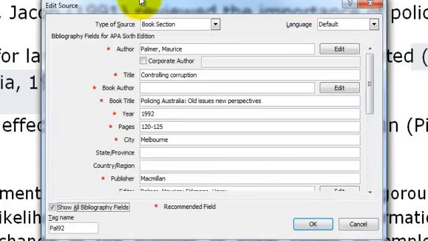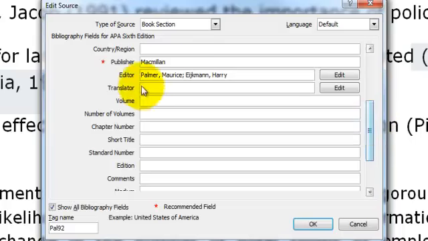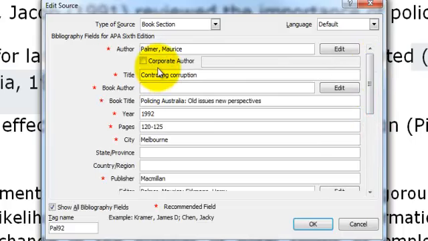Because it is a book chapter, we've chosen a different type of source, which is book section. That gives us the option to enter an author, and this is the author of that particular chapter. This particular book has editors, and each particular chapter has a different author. This title here is the title of the chapter, and we have the book title field to actually enter in the title of the book as a whole.